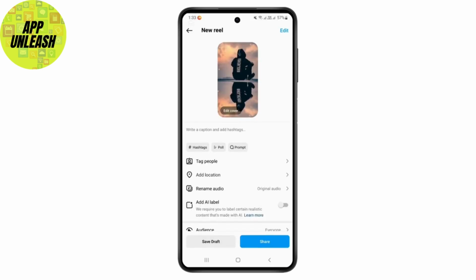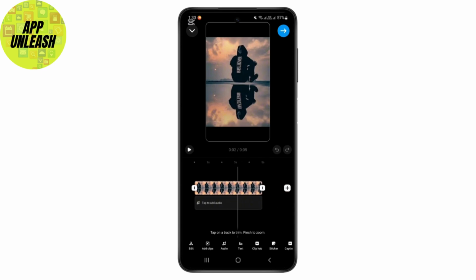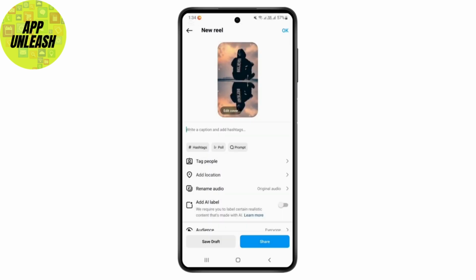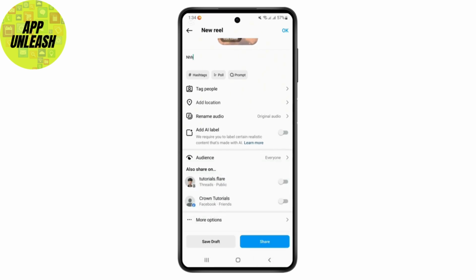And now from here, you can also edit that draft by clicking on this edit option just at the top right corner of the screen. Okay, so from here you can edit this video, and after you are done with this, you'll have to just tap on this arrow icon just at the top right corner. Okay, so from here you can add the caption or hashtag, and you can also post the video from your draft. So this is the process to find drafts on your Instagram account.